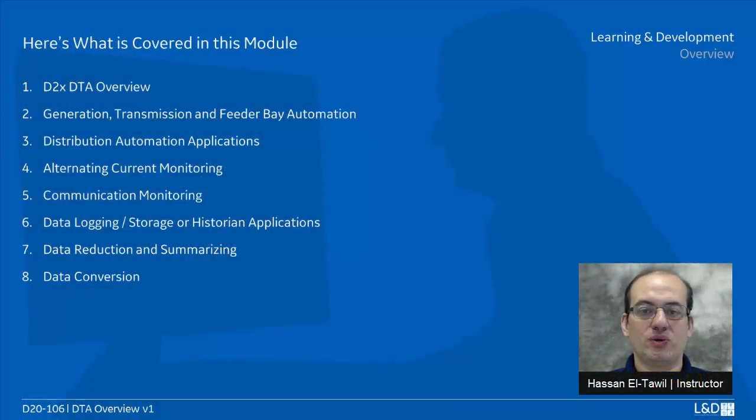Welcome to D20-106, where we're going to discuss the DTA, or the Data Translation Application Overview. This data translation application was created by GE to service our customer needs in specific sectors. For example, we can service them in generation, transmission, and feeder bay automation, in distribution automation applications, in alternating current monitoring, or to monitor the communication between the RTU and other devices.